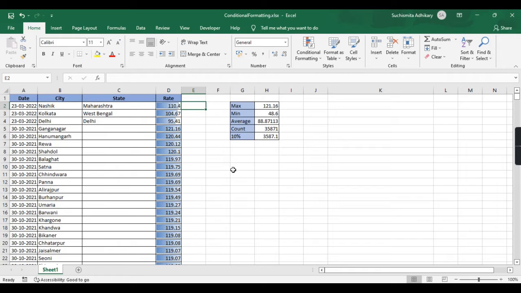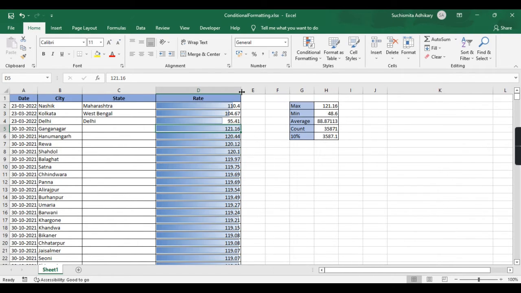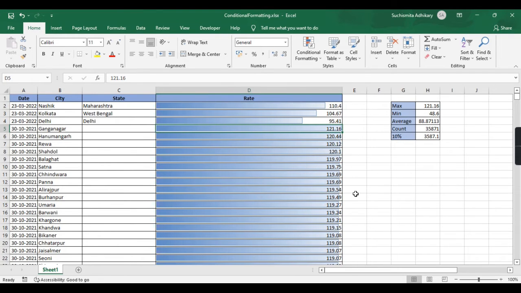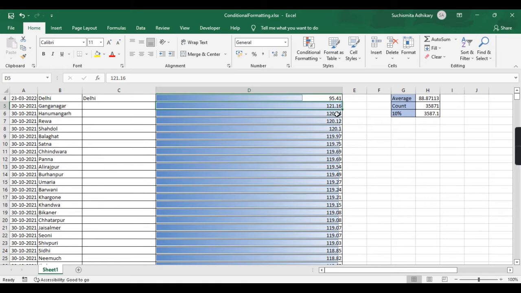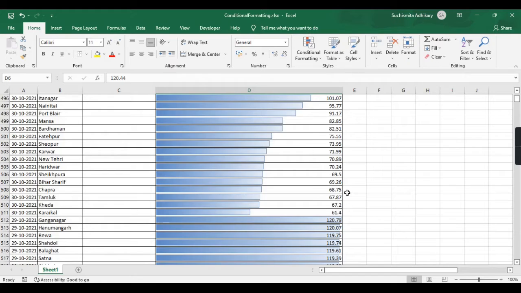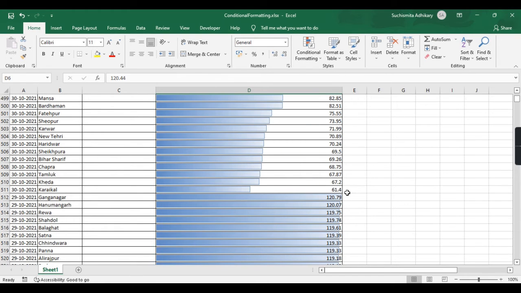So for example, what is the maximum value here? 121.16. So if we will look into 121.16, this is actually 100%. So let me expand this, you will understand. See, 120 is a little less, and so on. So it will depend on the value of the cell, and based on the value of the cell, the bar size, bar length will be decided.